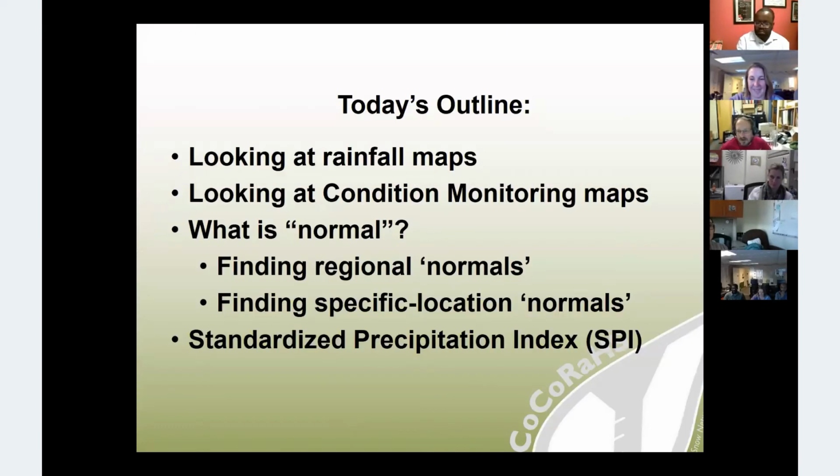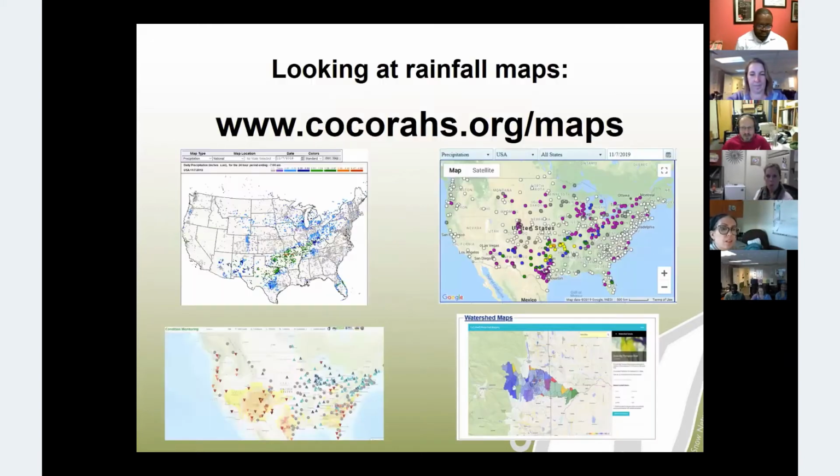So our outline today, I'm going to show you about looking at rainfall maps, and then we're going to talk a little bit about looking at the condition monitoring maps. But then I want to talk a little bit about what is quote unquote normal, and that can change depending on where you are. And then finally, I'm going to show you a tool to be able to understand what's normal for you through what's called the Standardized Precipitation Index. So we'll go through all those things.